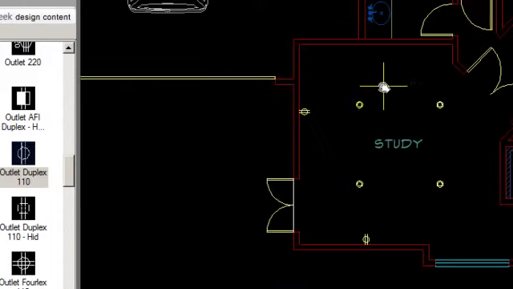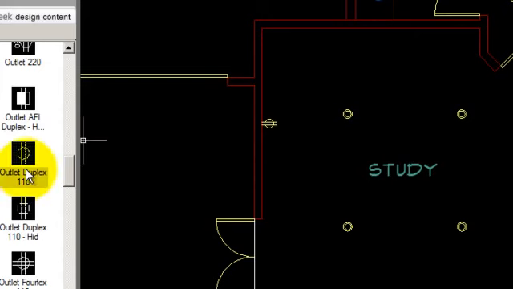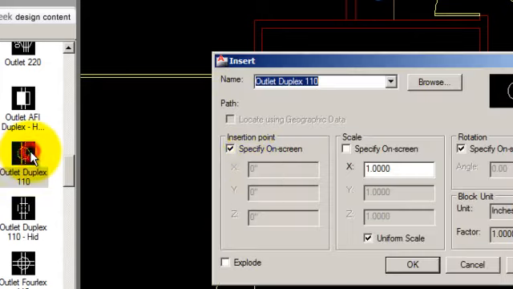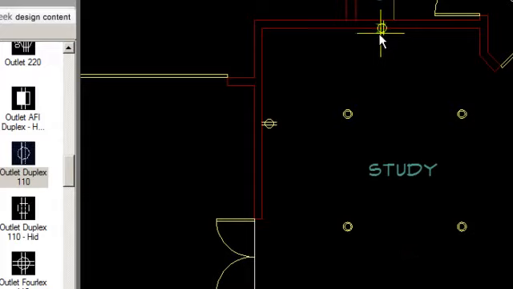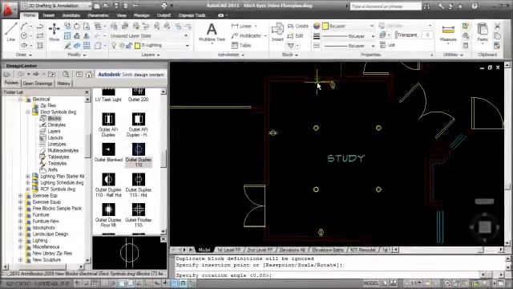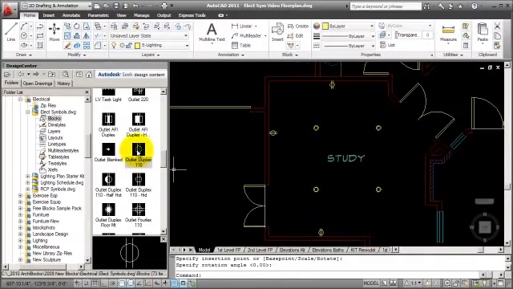Okay, let's finish out the rest of the outlets. I'm going to double click, pick OK, place the outlet here, swing it around, pick on the wall, double click, pick OK, and there you go. Okay, so that's placing outlets on your walls using AutoCAD Design Center. Very quick, very accurate. Let's go on to switches.